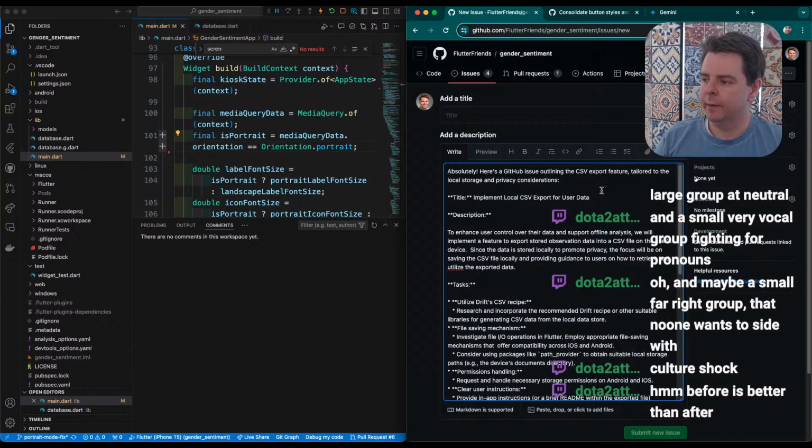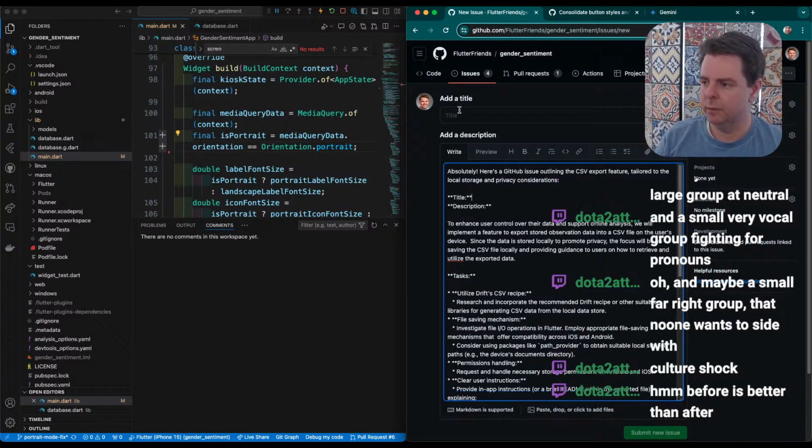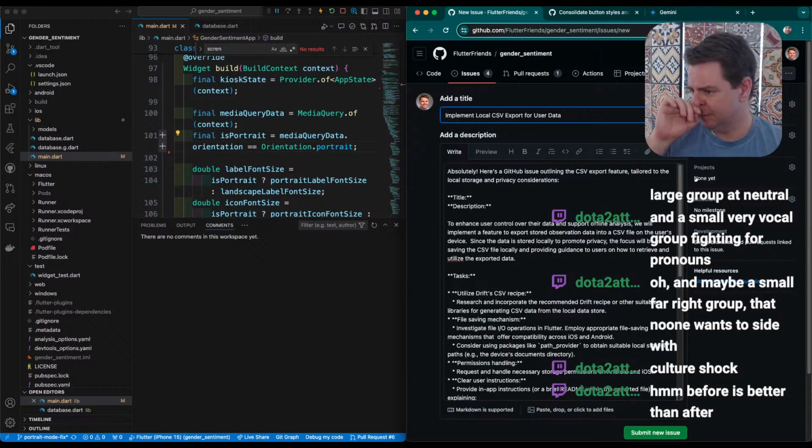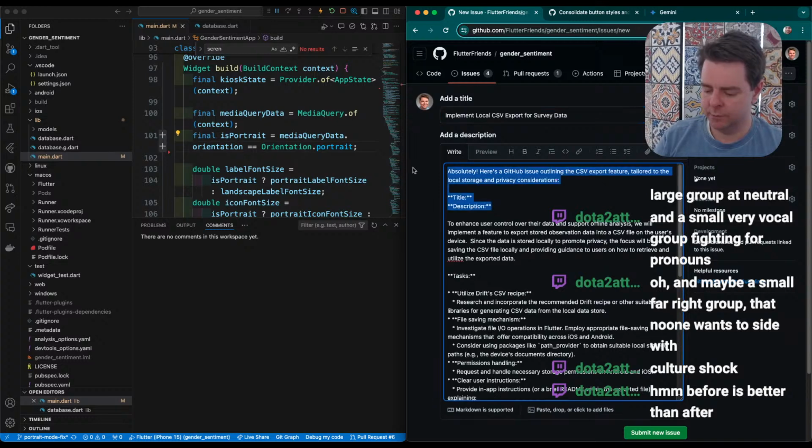Here we go. And implement local CSV export for user data, for survey data is essentially what we're doing. Somehow Gemini or Bard, as it was called, doesn't seem to have as good a context window as GPT seems to have.